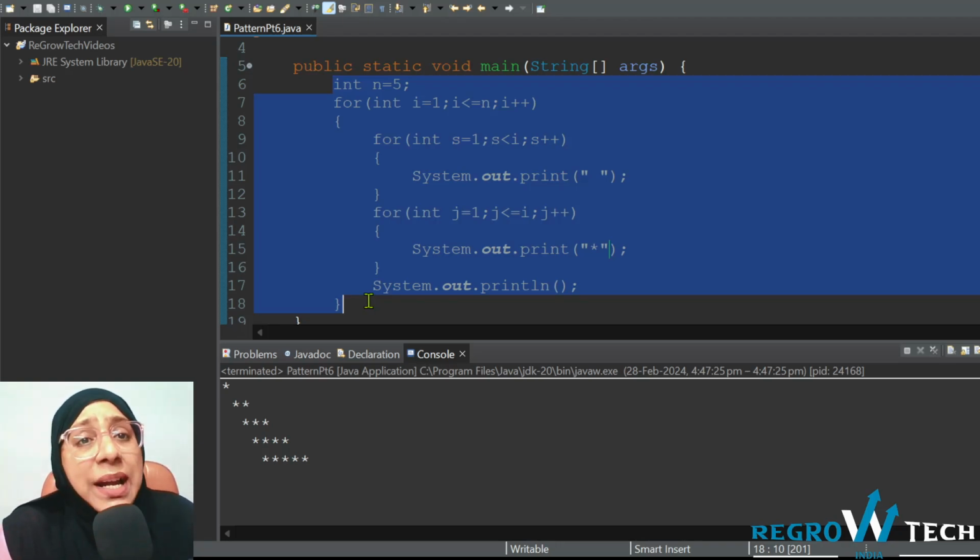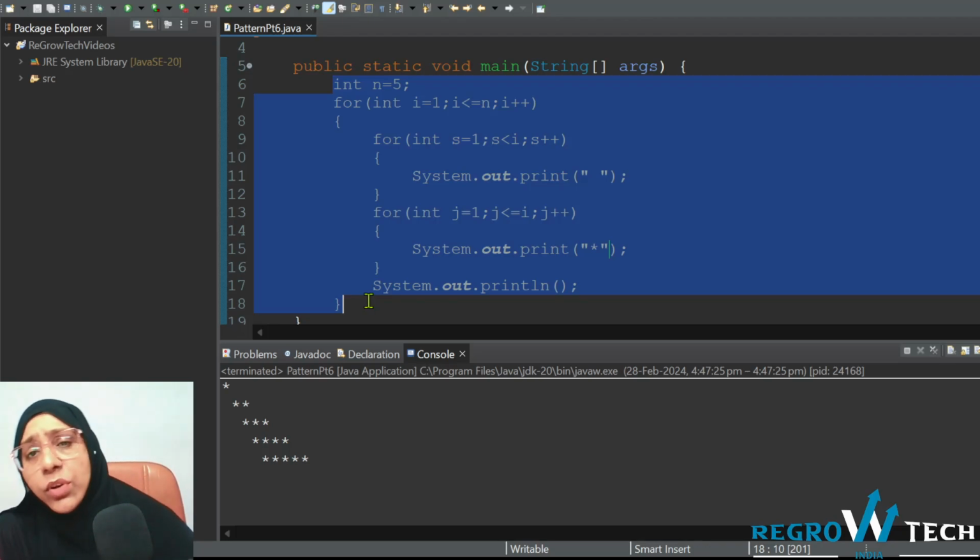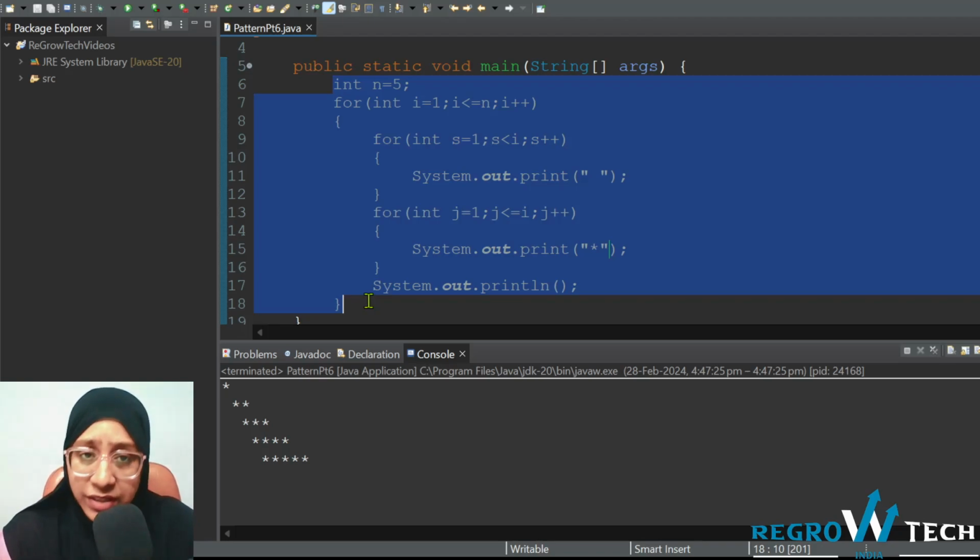So just try patterns on your own. Don't just rely on what your teachers are teaching you. Probably you are better than what your teachers are teaching you, right? I'm not saying that the teachers are not teaching well. I'm just saying that you might have a different logic, and that's all, right?